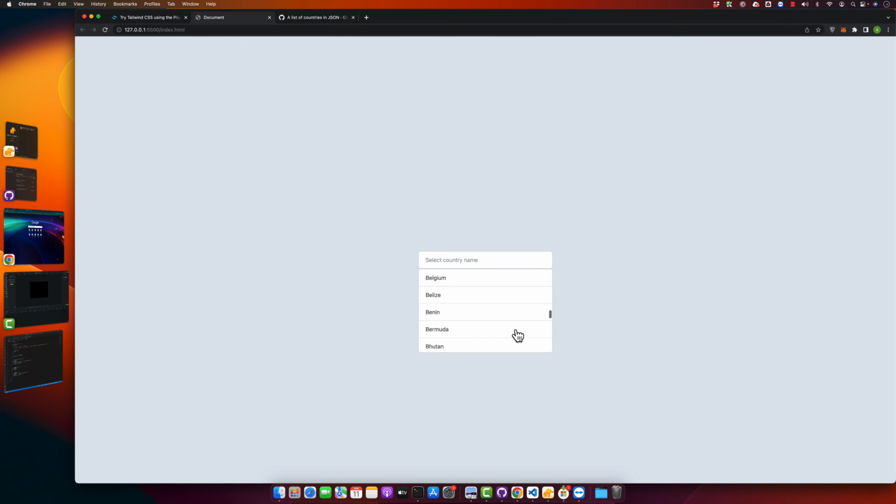So you can see that it is showing the country names. For example, I type Canada. If I type Algeria or whatever, you can search from anything.